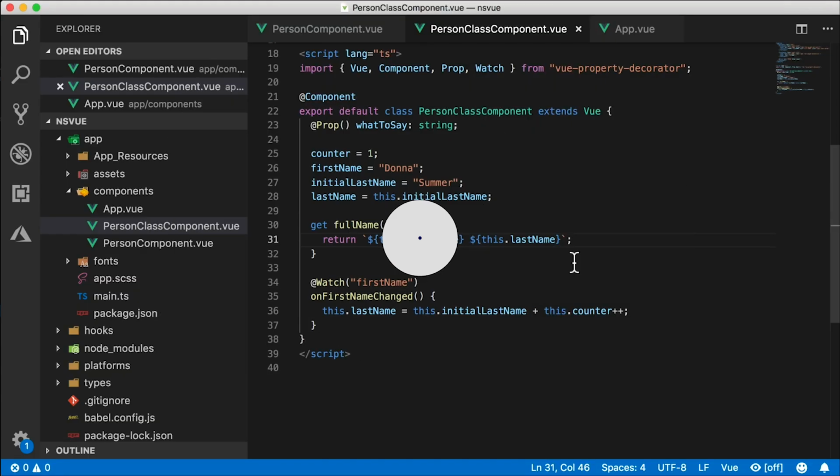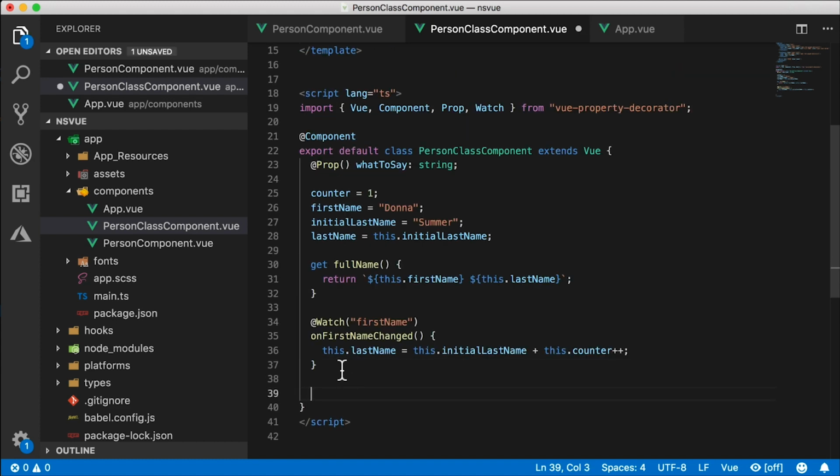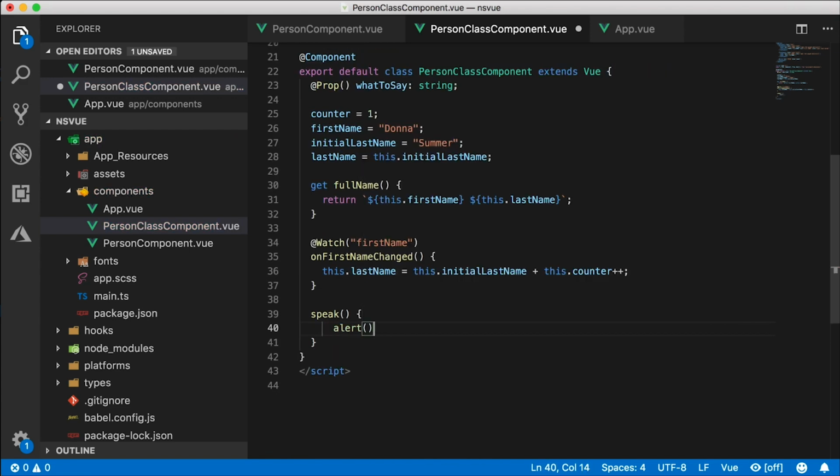Finally, one more thing we need to do. Number 5 on the list, and that's methods. Okay, well, methods, that can't be hard, can it? On a class component, all we need to do is just add a method here. So we need one called speak, and we're going to do alert. So we're going to say here, this is plus this dot full name. We get full IntelliSense here. So this is blank speaking, or Donna Summer speaking. And then we're just going to concatenate this with that message that we passed in, which is what to say. That's the property that we passed in.